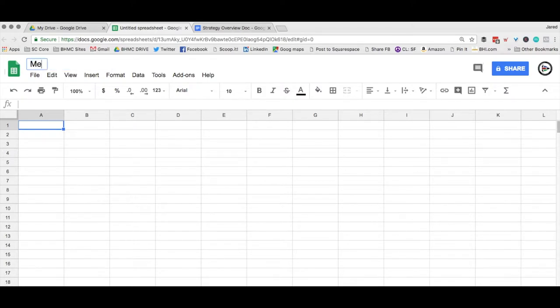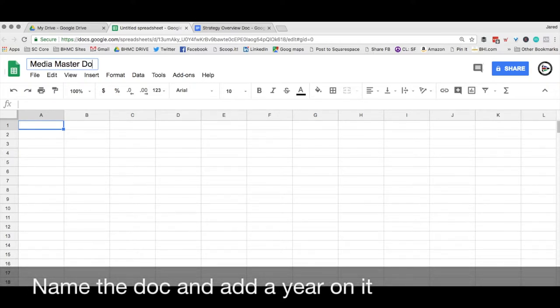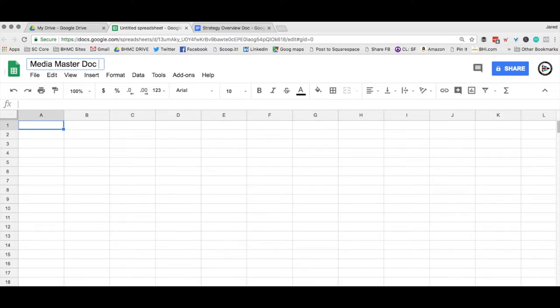So you rename that document. We call these Media Master Document. And then we usually put a year on it so that it reminds people, when did we create this document? And so if it's really old, you might want to update the year and update some of your passwords.